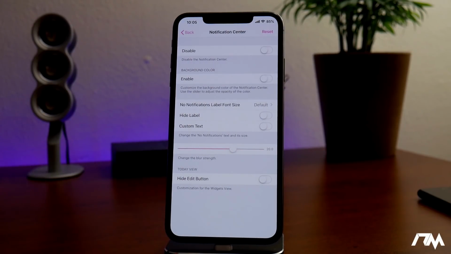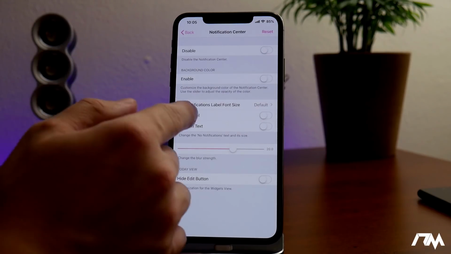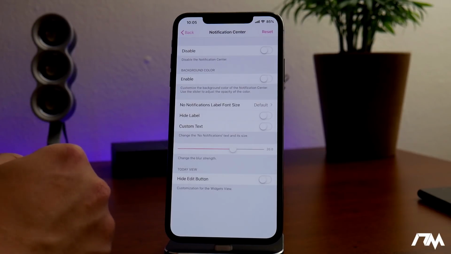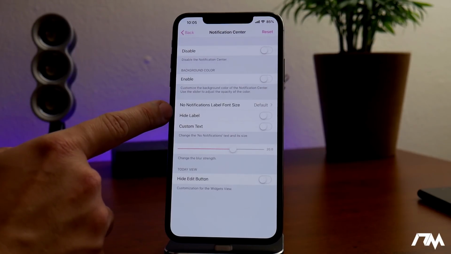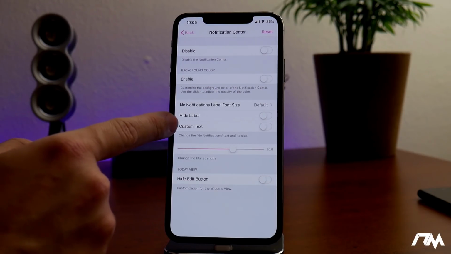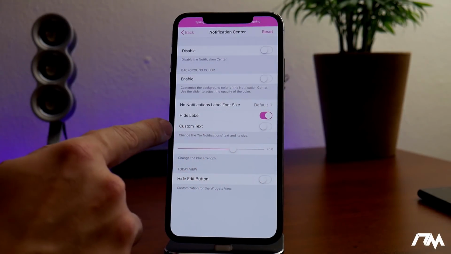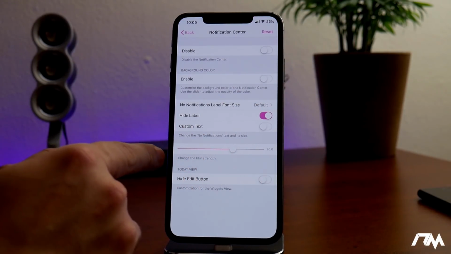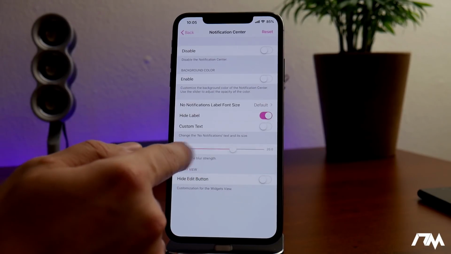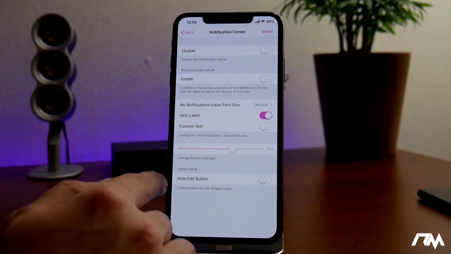Next up is the notification center. You have the ability to disable notification center completely. You can have a background color, so if you wanted it a specific color, you could do that. No notifications label font size, so you can change the font size of no notifications. You can hide that label, which actually I'm going to do because I hate having it there. Or you can input custom text if you want, and then you can change the blur strength of notification center as well, so you can make it more blurry or less blurry, however you want to set it up.